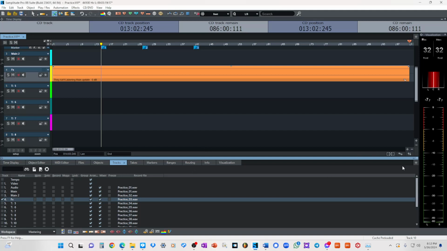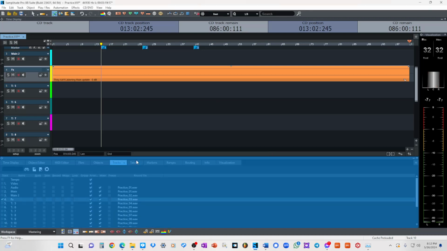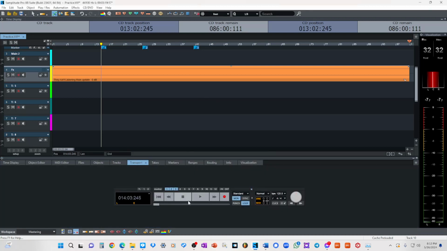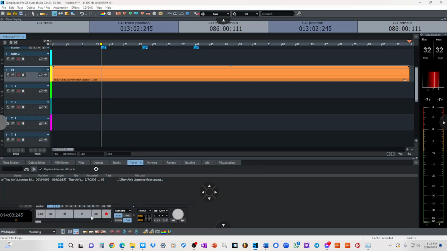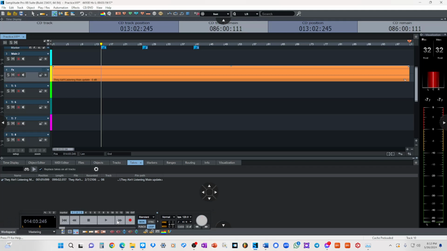All right, so we are going to go to the next one. 9 is the transport control. So if you come down here, your transport control, you can put it here as well. This will be your transport control, or you can take it from there and dock it down here. It's up to you, whatever floats your boat. These are the markers and these are ranges.